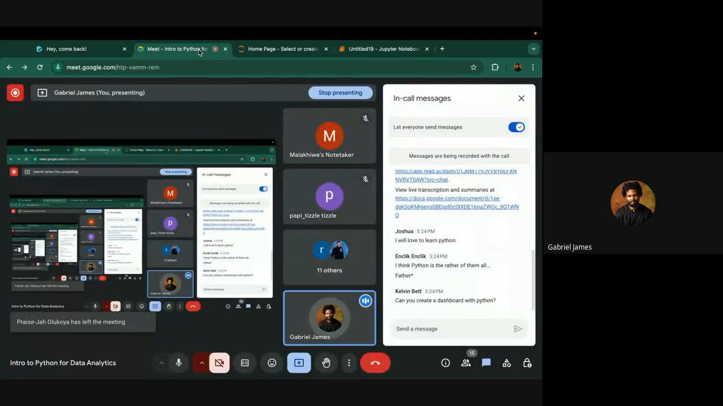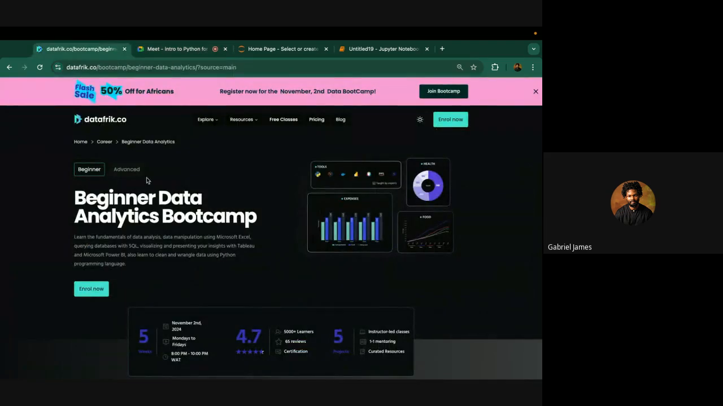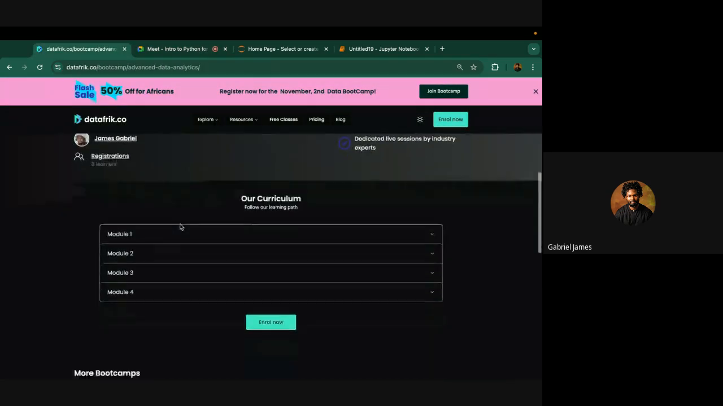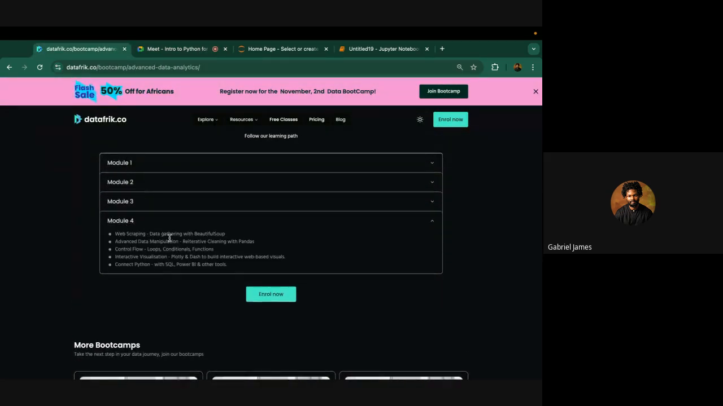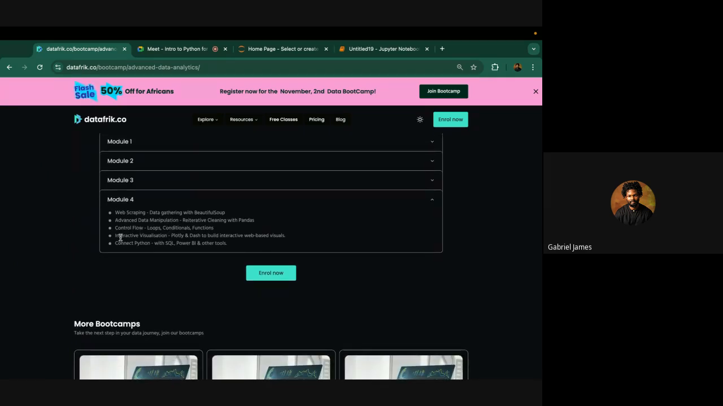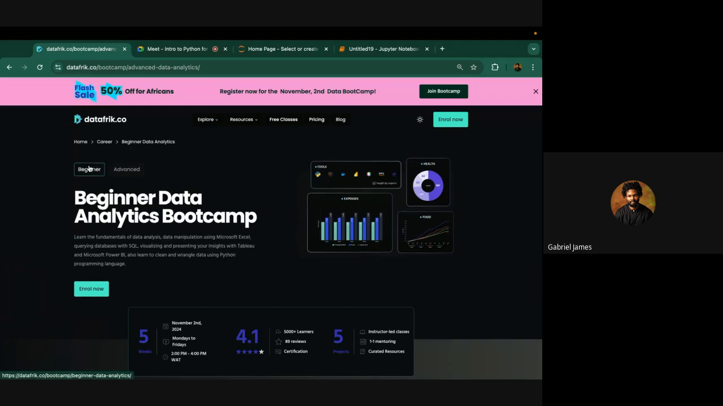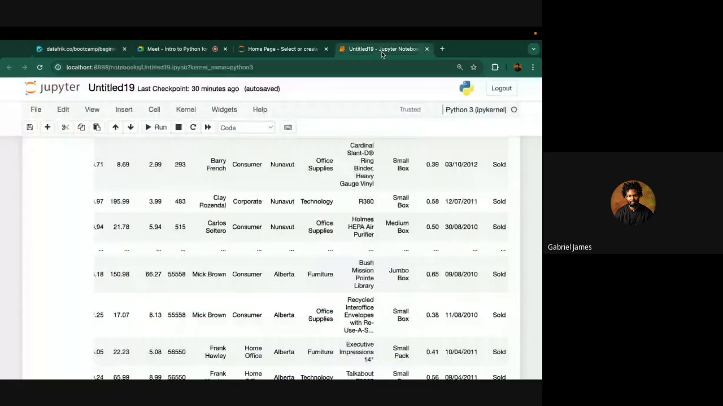So can you create dashboards? Definitely, there are libraries you use to create dashboards in Python. Yes, you can create dashboards in Python, but it's a little bit advanced. Let me see if that is part of the advanced data analytics class. Yeah, so I think it's the interactive visualization, Plotly and Dash to build interactive web-based visuals. So we'll create dashboards in the advanced class, but that one's a little bit advanced. You don't need to worry about that yet.